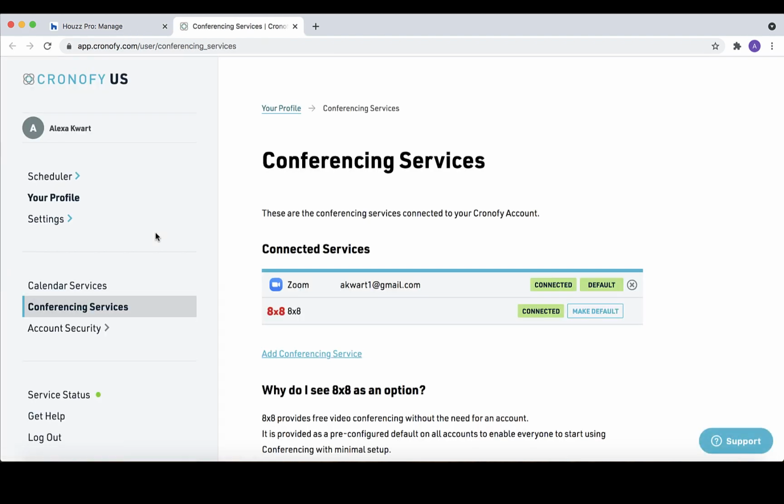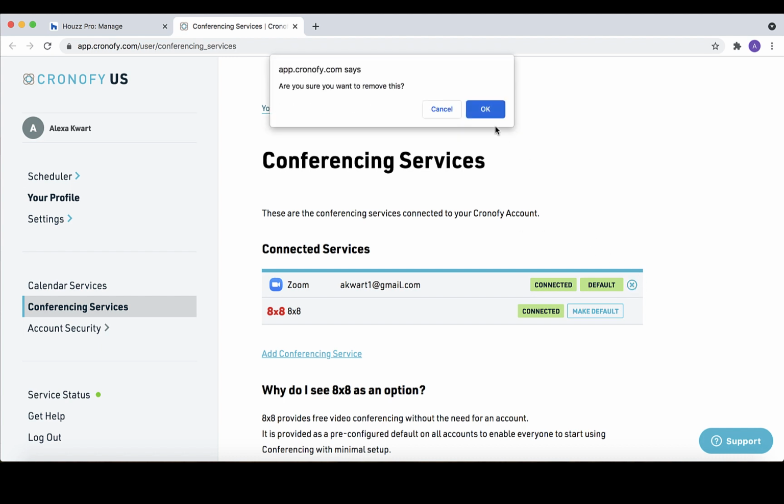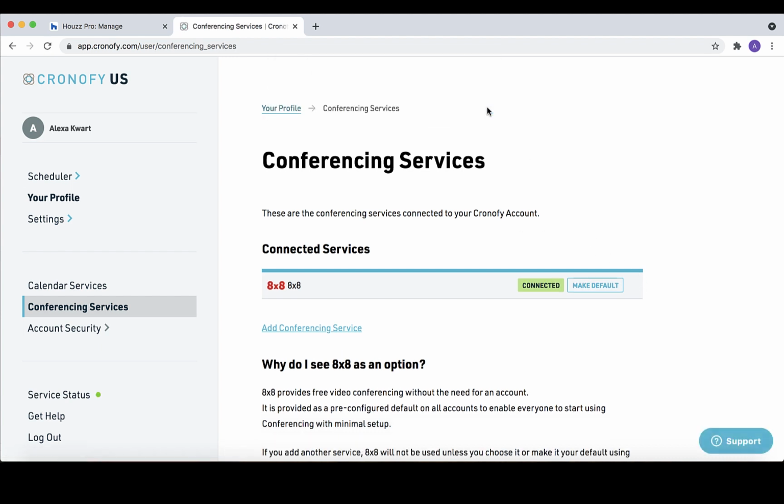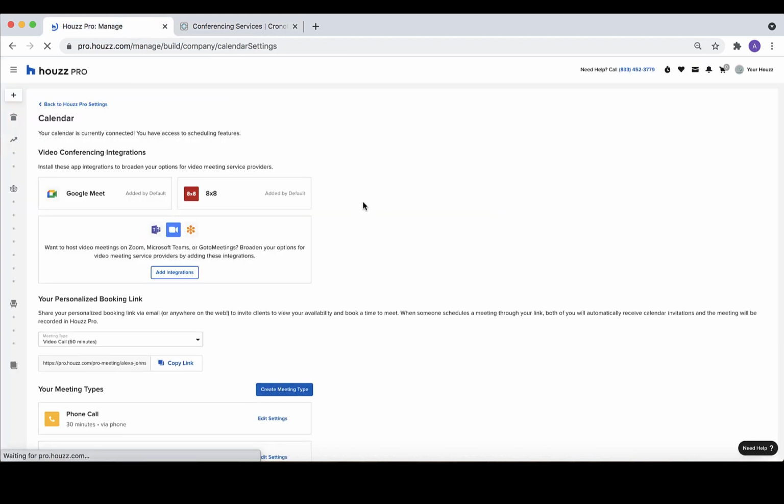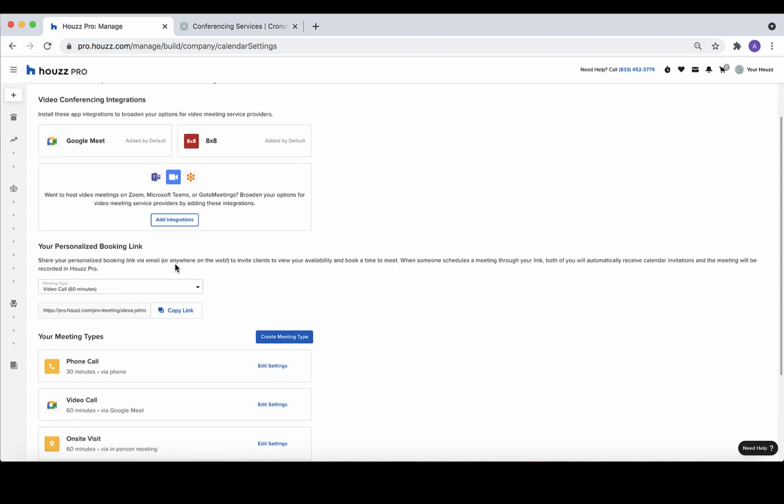If we want to remove, click the Remove button, and it will take us to the Chronify profile settings page. Then click the X on the right, and then the OK button. Now we can see the Zoom integration is gone, and if we go back to Houzz Pro and refresh, we'll no longer see the integrations we've added.